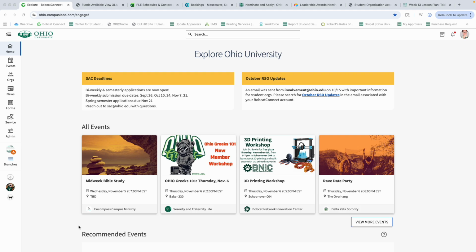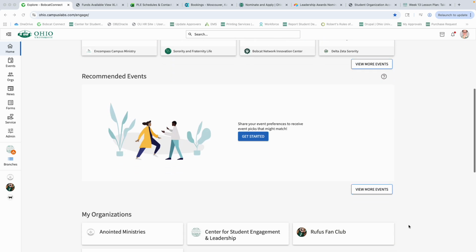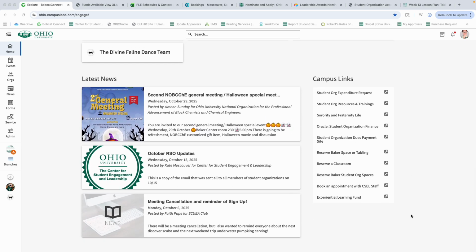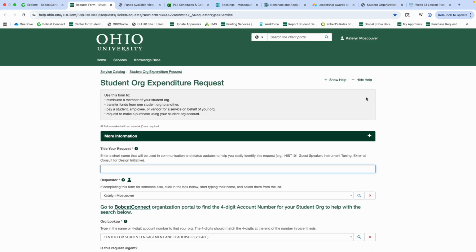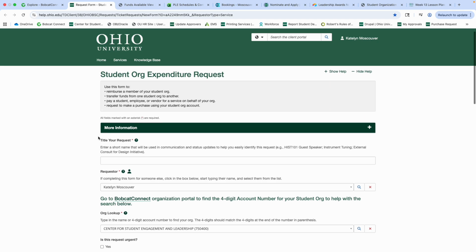So from the homepage of Bobcat Connect, you are going to scroll down to that campus links section. And the first link here is the student org expenditure request. So you will click on that. This lays out some examples of things that you would use this form for, but like I mentioned, anytime you need to use the funds in your student organization account to purchase something or pay someone outside of the university, you will need to use this form.